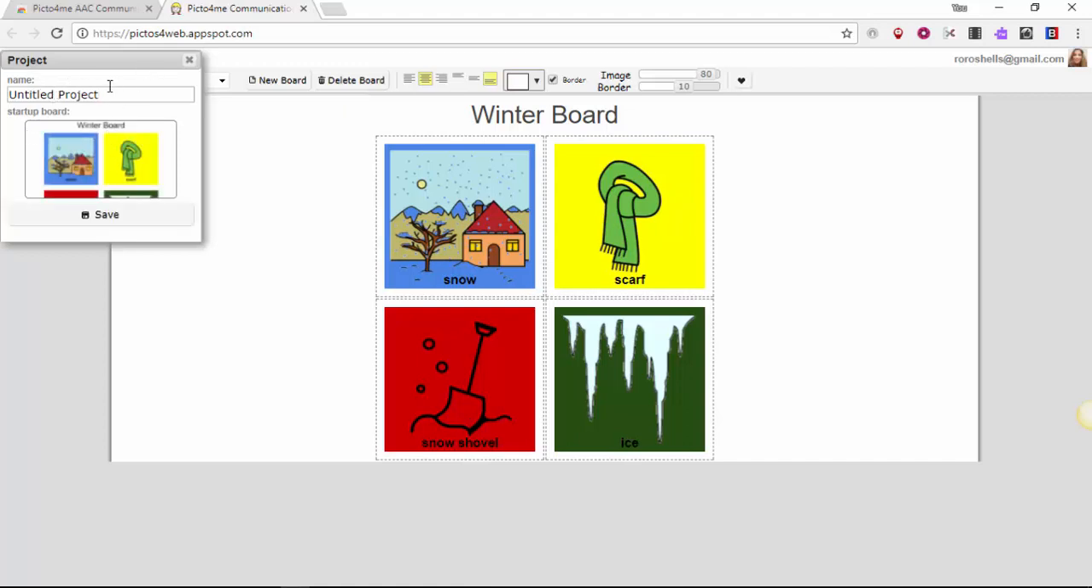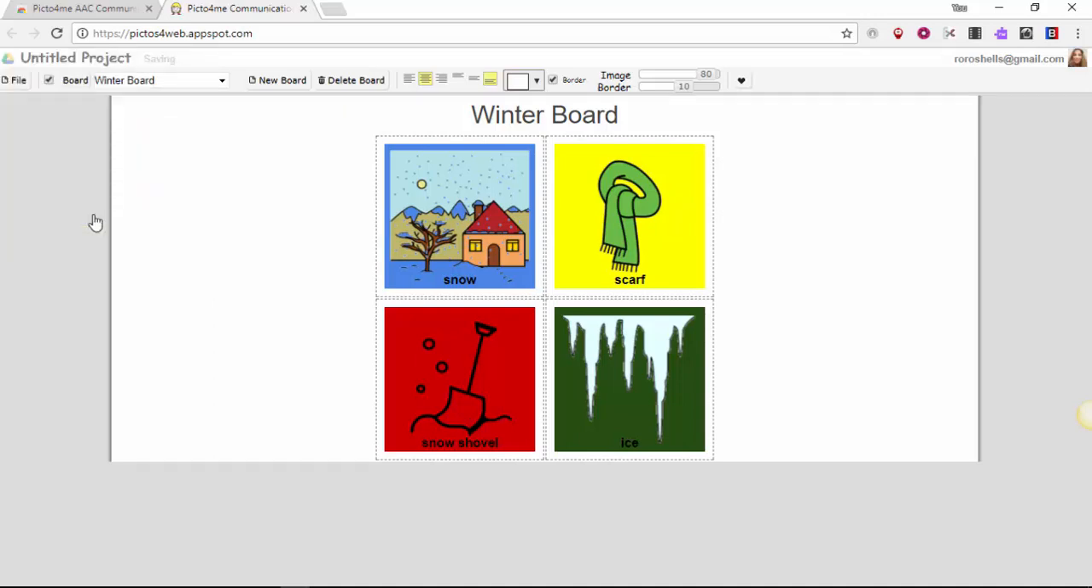And I'm going to give it a name because it's going to save it to my drive, and I'm going to call this Winter Picto Board. And I'm going to click Save. And so now it's titled my project and all my changes have been saved in Drive.